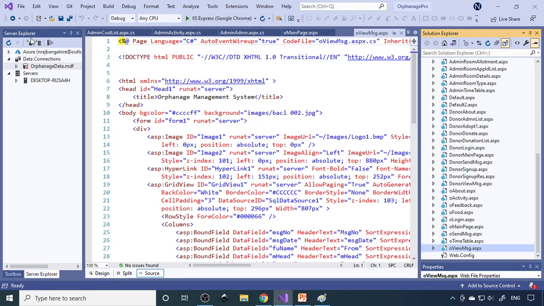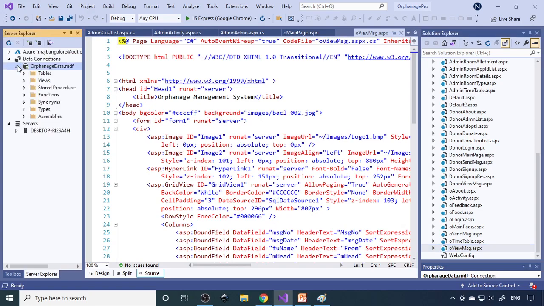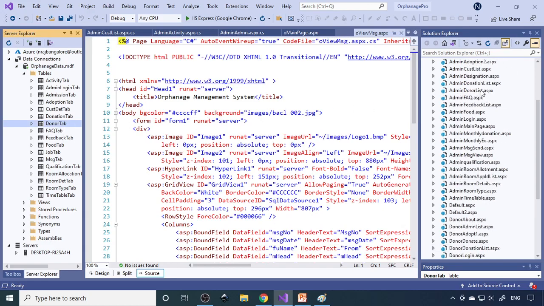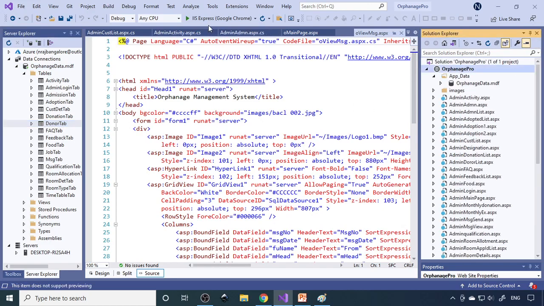On the other side we have the Server Explorer. Here you can see the tables, which are the tables used in the project. Whatever data you enter will go to the corresponding tables. For example, when donors sign up, it will go to the donor table. Now we'll run the project and see how the whole thing works. For each page you write the design, and then you write the program.